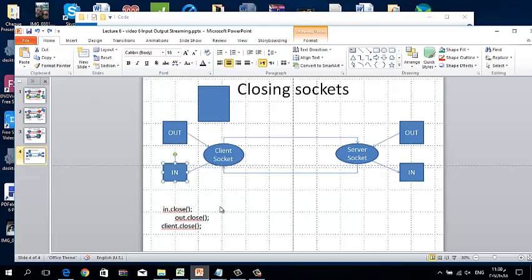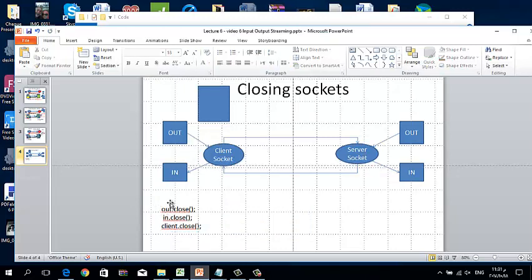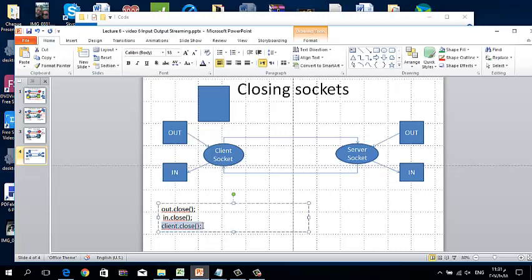All right. So the order is, you take the in or out, it doesn't matter. I can put the out before the in. It's perfectly all right. But definitely either the out or in first, and then the client. The last thing I should close is the socket itself. I cannot close the socket first, like here. I cannot do that. If I do that, I will have a problem.